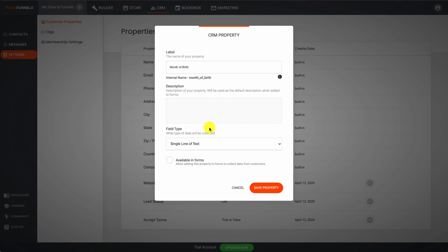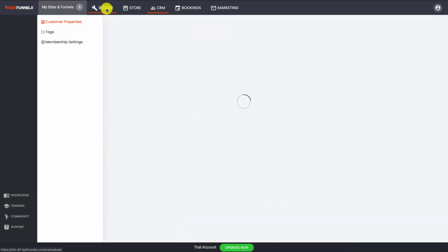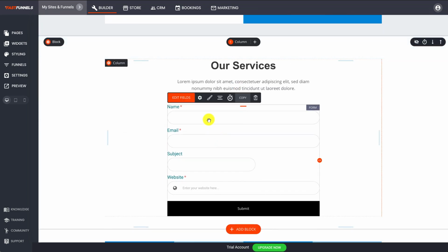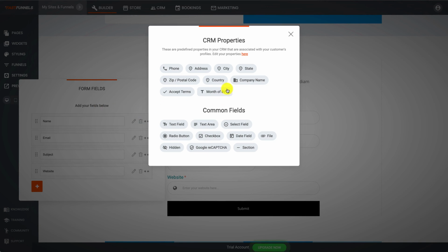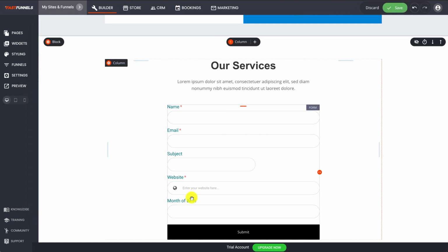And it's going to be a single line of text, and we're going to make it available in forms. So that means someone can just freely type in the box. So I've saved that now. That's done. Now if we go back to our form, we can just go and add that in. So after website, I'd like to do the month of birth, which has now appeared as an option. And there it is, month of birth. And we've got it just there.